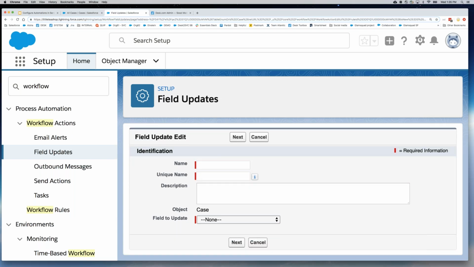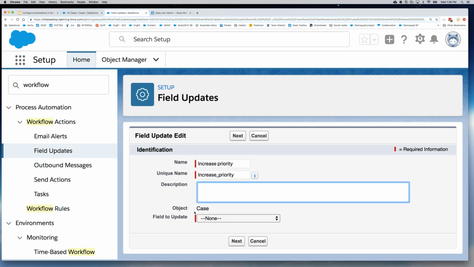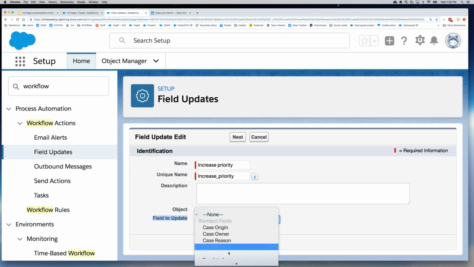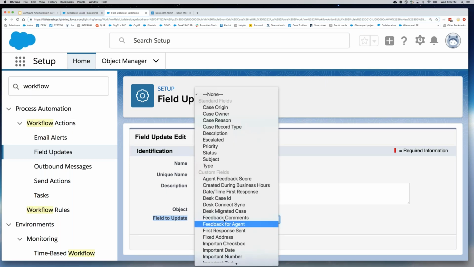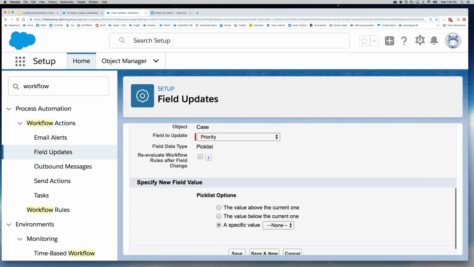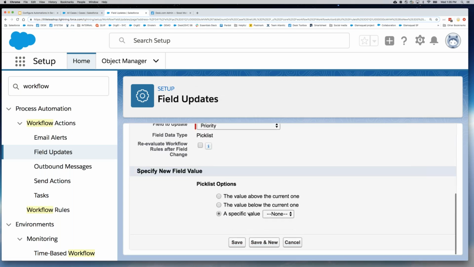And they want a name. This name represents what the action should do. So I will say increase priority so that I can easily see what my action actually does. Increase priority is my name. The field to update, I'll just select it from the list. So I'll scroll down and find the priority field. And it will automatically update for you and allow you to select a specific value.